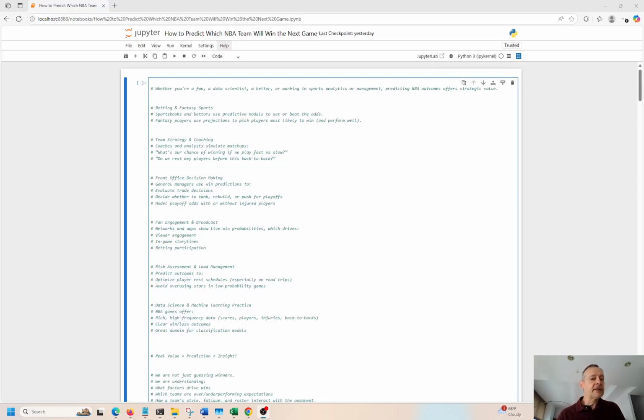So in the topic today, I think this is very, very interesting. I want to talk about how to predict which NBA team will win when they face off in the next game that they're going to play. Whether you're a fan or not, data science is one way to get more insights into sports analytics and understand sports management and predicting certain outcomes, right? What's going to happen at the end of this game and which team is going to win.